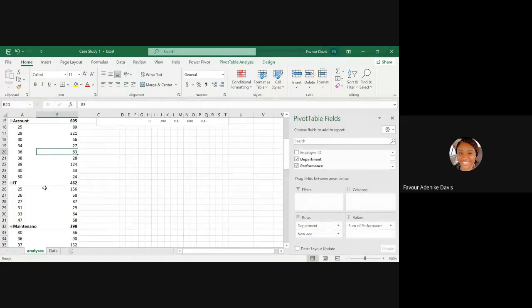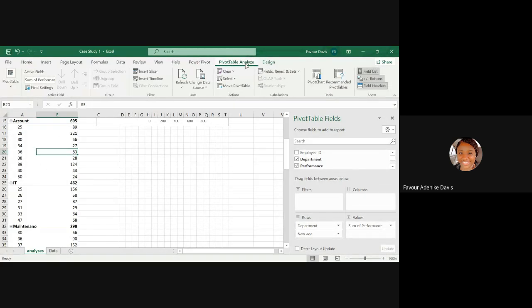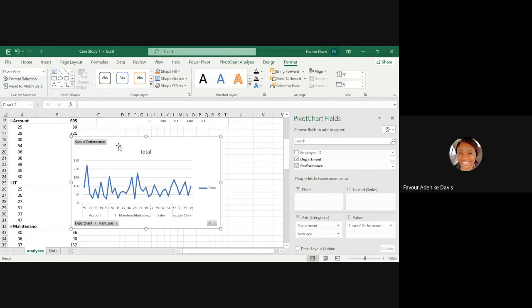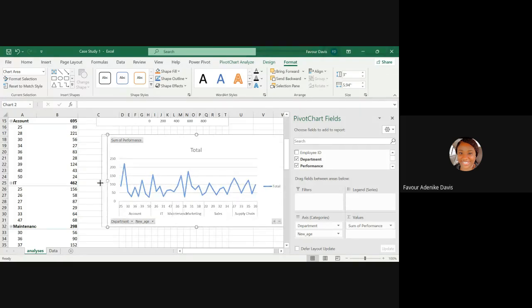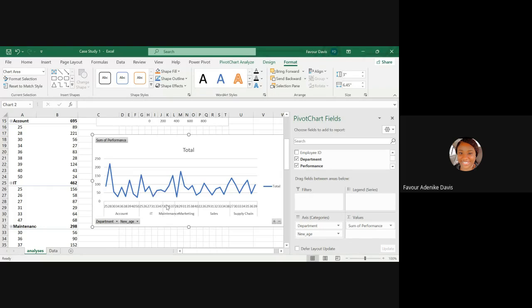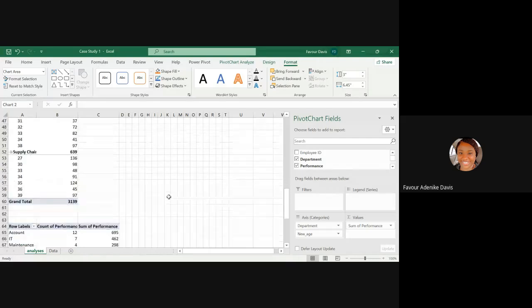Click on any part of the pivot table. Go to pivot table analyze, pivot charts. Here I'm going to be using a line chart because it's a bit large. So I'm going to click OK. Can you see this? So you can use this to bring out insight.